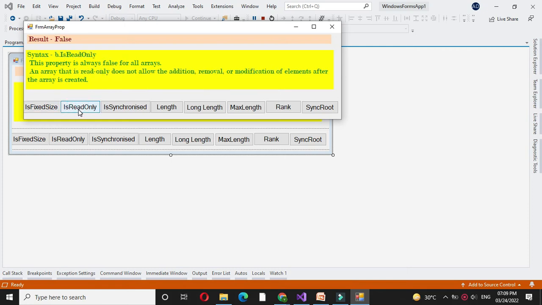Next we will click on IsReadOnly. When we click on this IsReadOnly property, the result will be false. General syntax is b.IsReadOnly. This property is always false for all arrays. An array that is read-only does not allow addition, removal or modification of elements after the array is created. With the IsFixedSize property, we can do the modification, but with IsReadOnly, we can't do addition, removal and also modification.